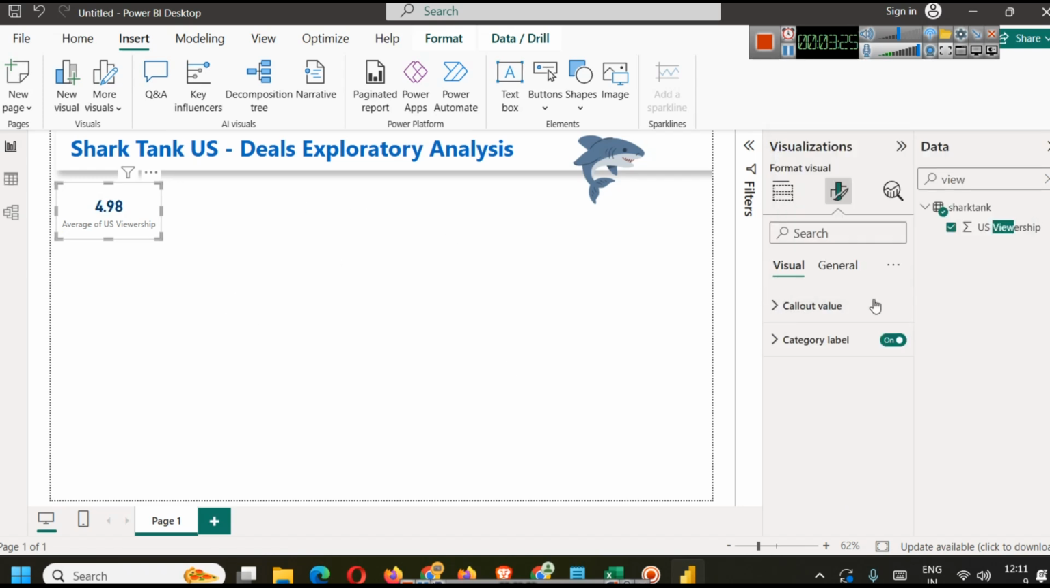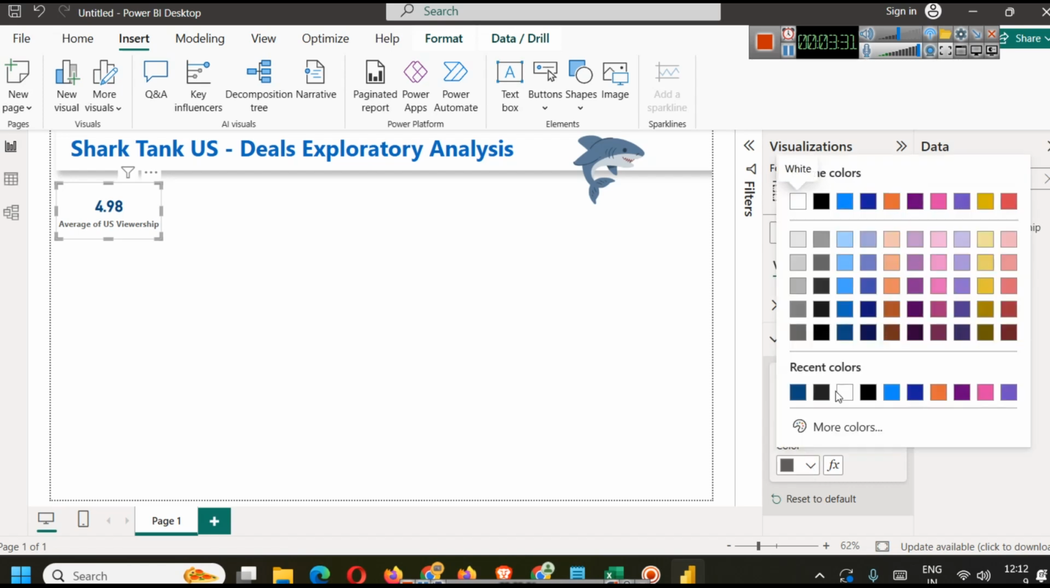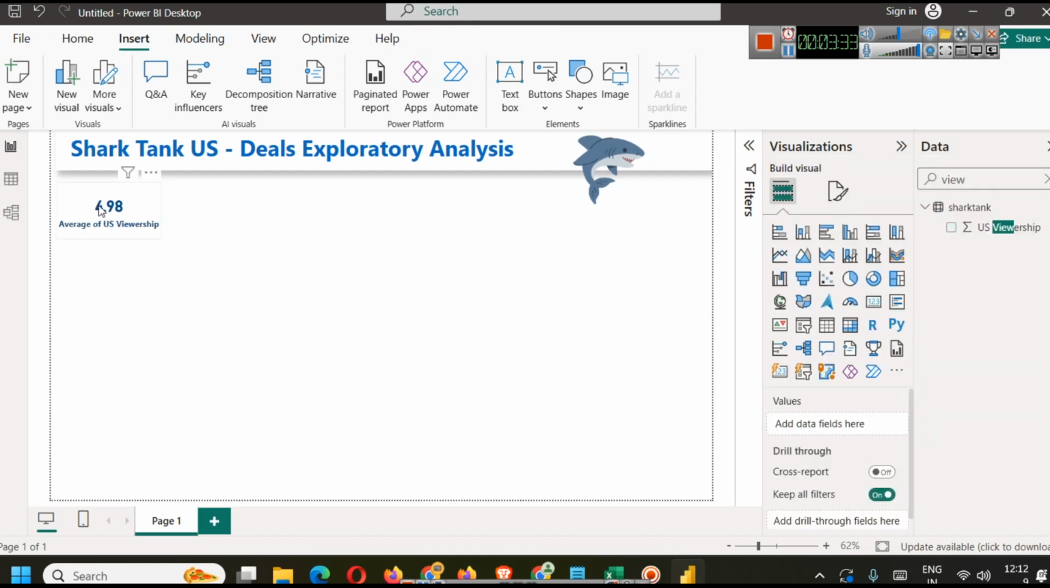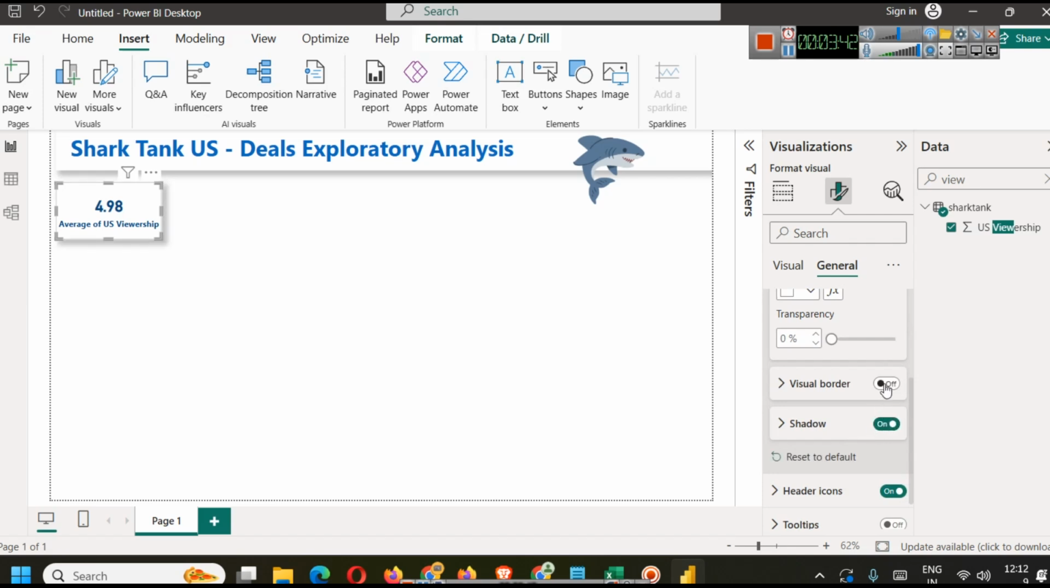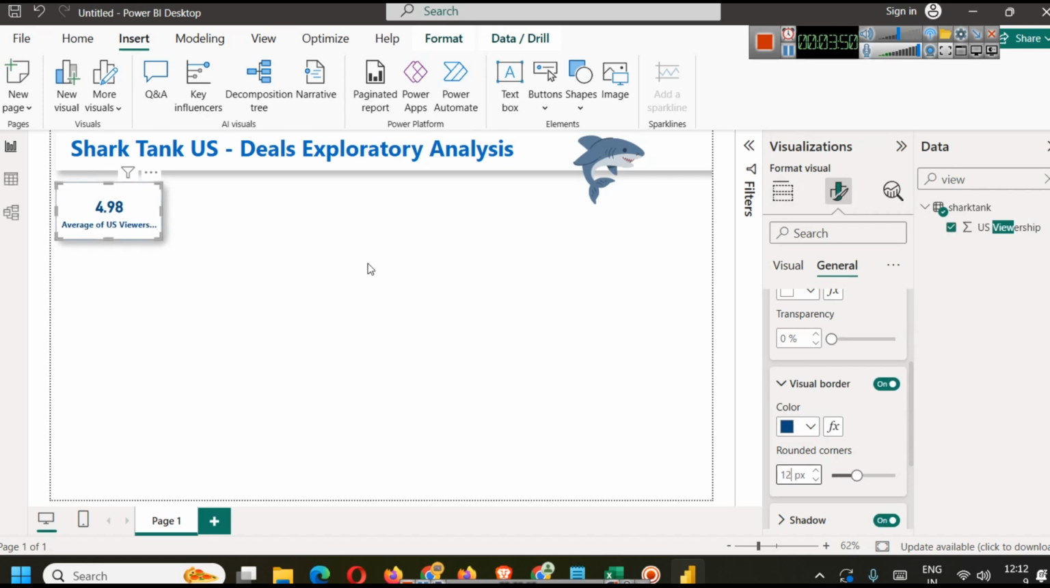And this is simply average of US viewership. So here also we can just make it bold and color a little bit darker. When we are selecting cards, because they will display the value, we can highlight them using effect. We can enable shadow, visual border. We can select the same color for border, and some rounded corners, like 12 pixel I use.